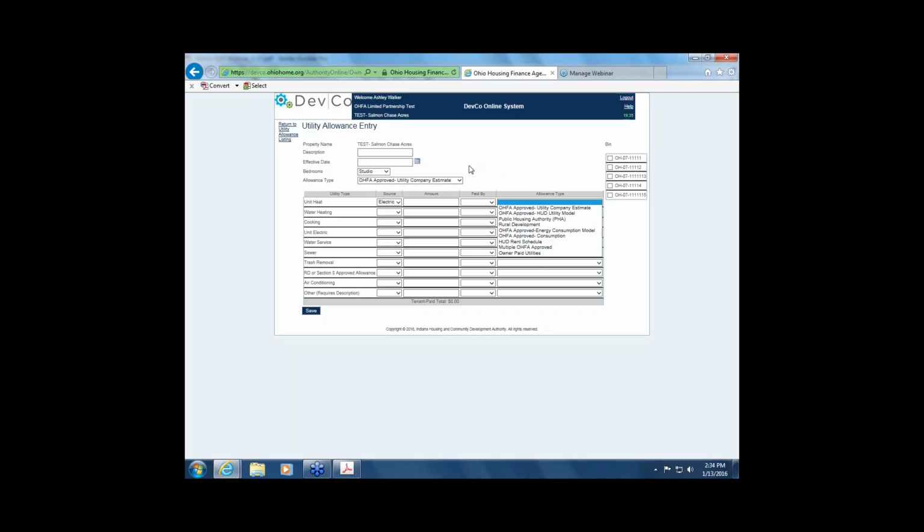Once you've entered the correct figures, choose the appropriate bins for the utility allowances on the left side. If you do not identify the correct bins for your utility allowances, they will not appear when you're adding an event for the unit.